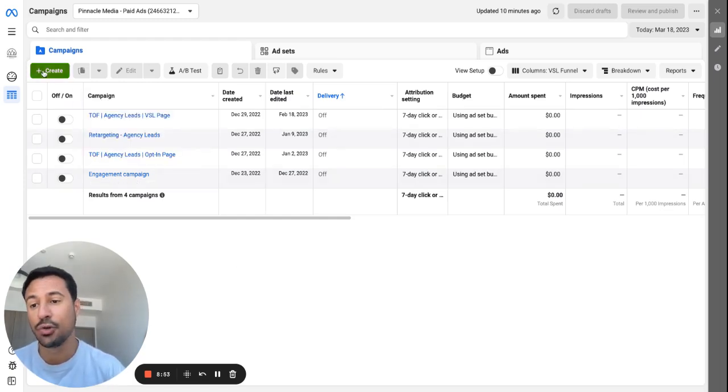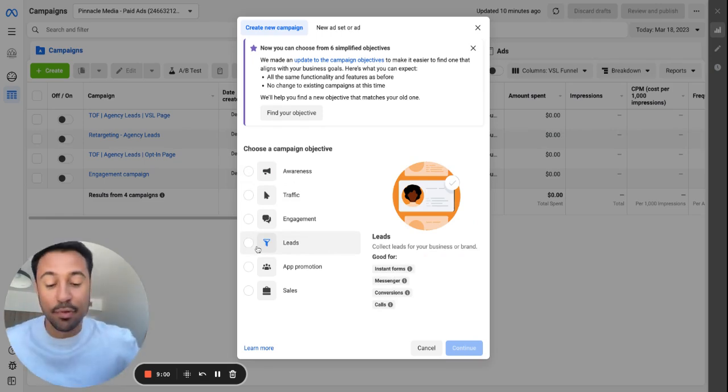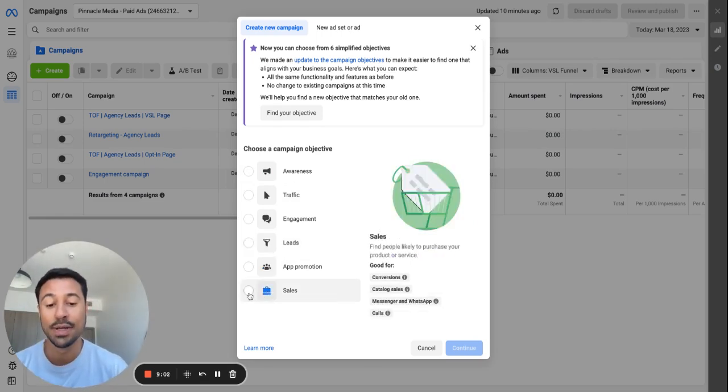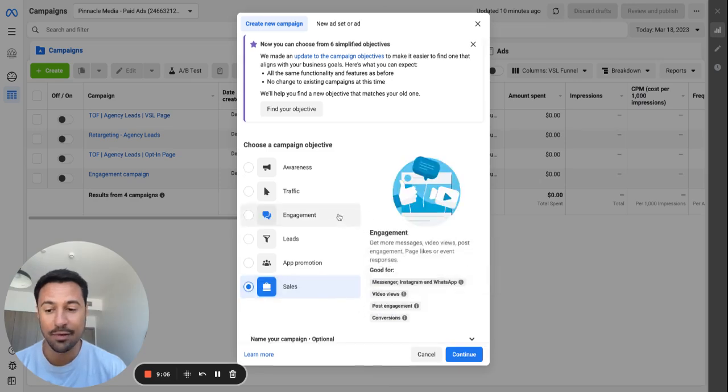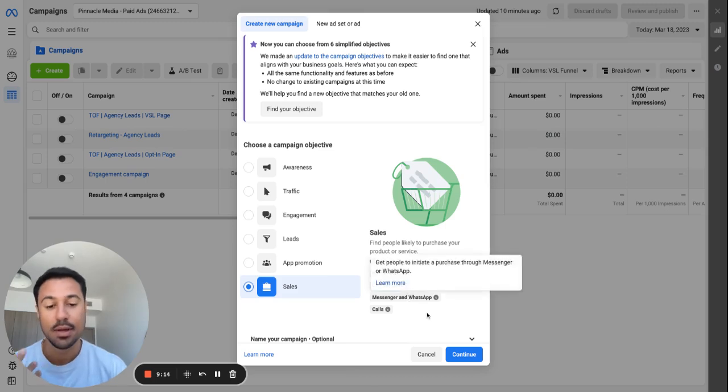Okay. So you're going to want to go to create, and then go into leads. Before, I will make note of this: what we used to do is go into sales. When you click sales, as you can see here, Facebook actually does a good job for once. It'll tell you what this is good for, so if you want calls, Messenger, WhatsApp, catalog, and sales conversions, stuff like that.